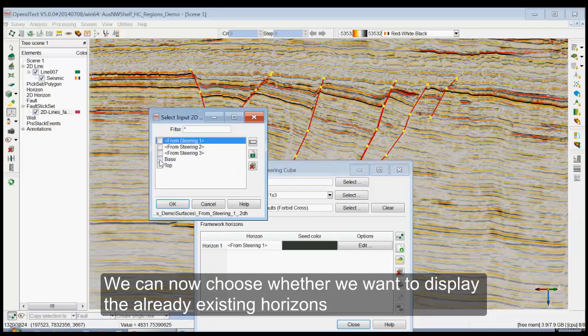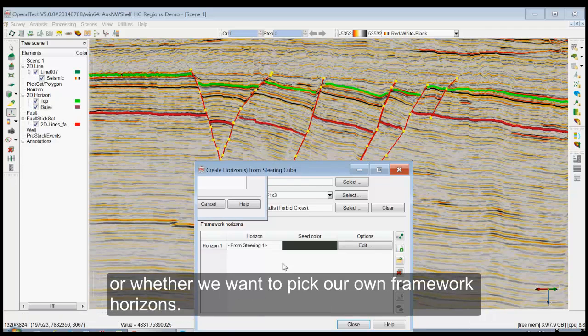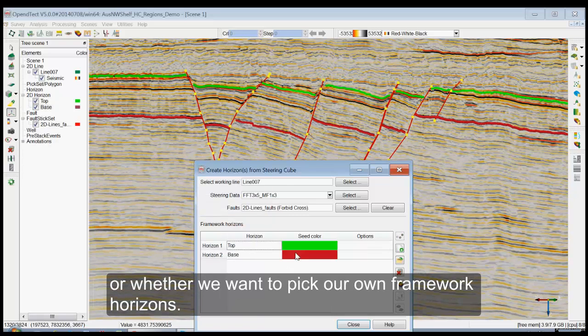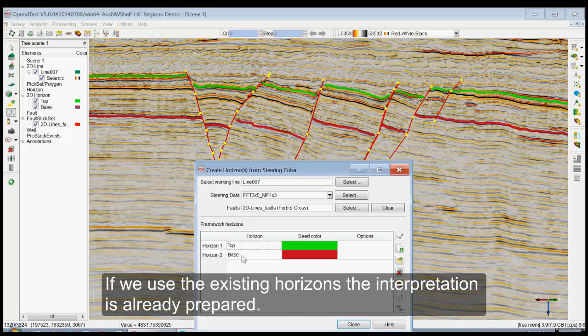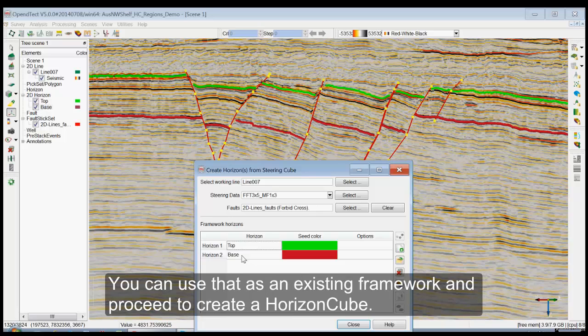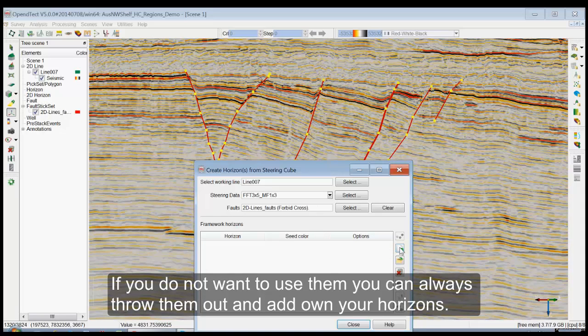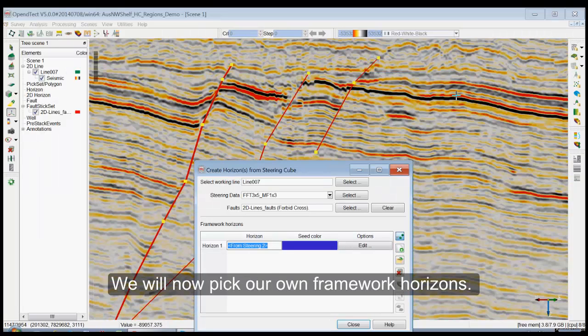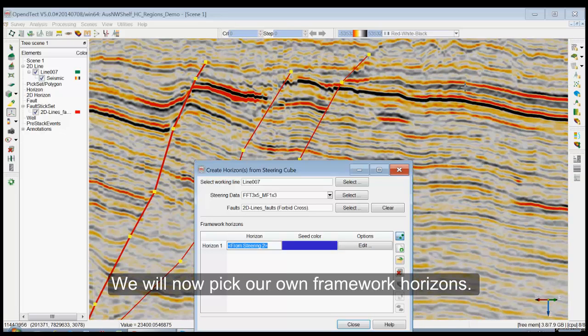We can now choose whether we want to display the already existing horizons or whether we want to pick our own framework horizons. If we use the existing horizons, the interpretation is already prepared. You can use that as an existing framework and proceed to create a HorizonCube. If you do not want to use them, you can always throw them out and add your own horizon. We will pick our own framework horizons.